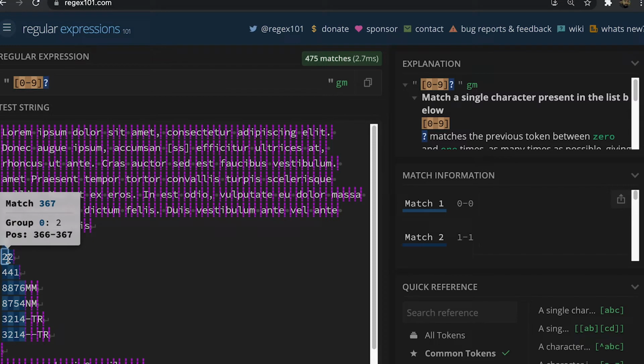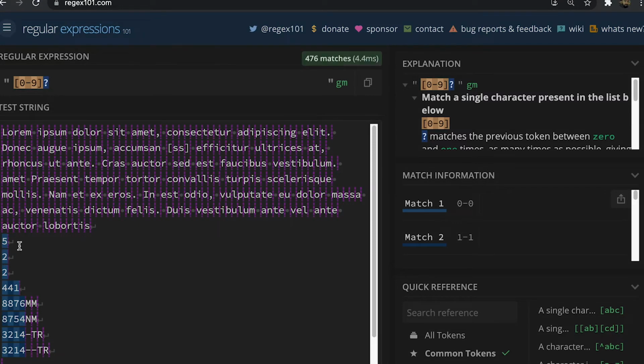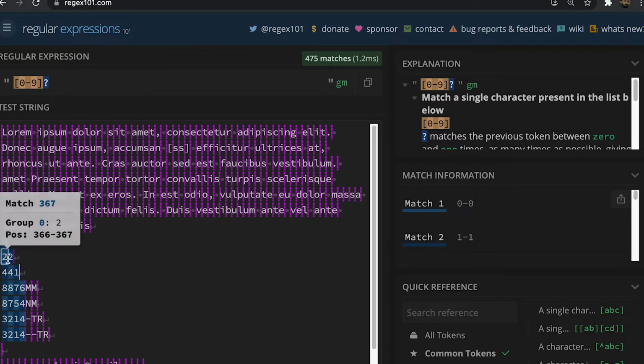Here, as we said, if there are 2 numbers, you get them in different matches. So that is equal to that. You can see that there are 2 different colors here because this is match number 367 and this is match number 368. And as we said, we can fix that and isolate each one by using more advanced patterns. So now we understand the basic patterns. Let's combine some of those patterns in order to get some useful data.